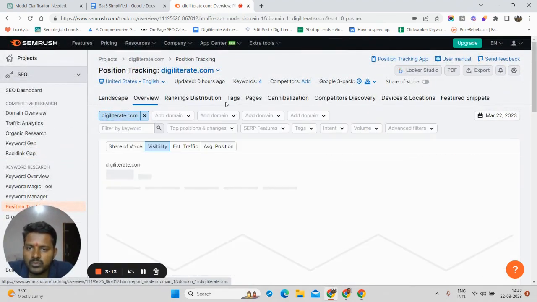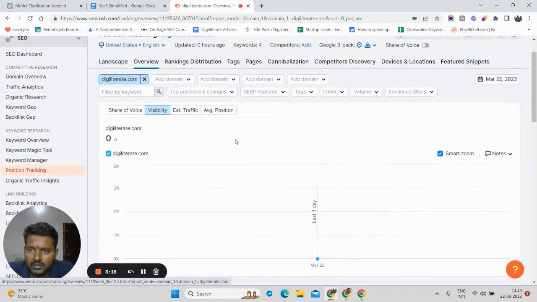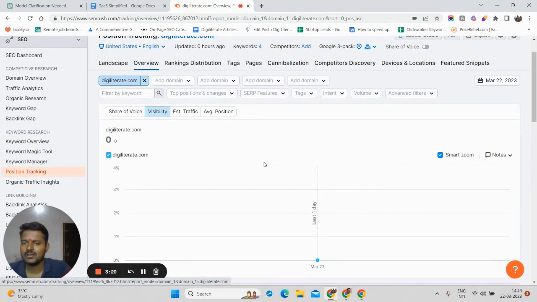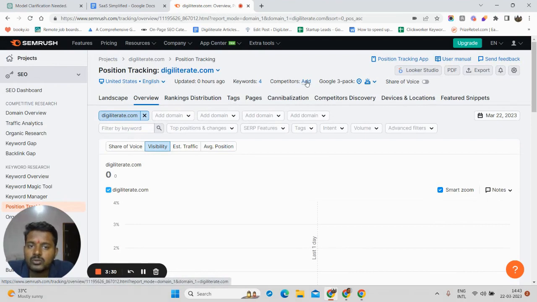You will also get an overview of all your keywords. You will get some graphs showing whether your keyword ranking is going down or going up, all those things you will be tracking from here, right? One more thing is you can also add competitors. You can compete with them. You can see how your competitor is competing with you on the given keyword, etc. So yeah, that is the number one feature that I wanted to show you, that is position tracking. Now let's move on to the next feature.